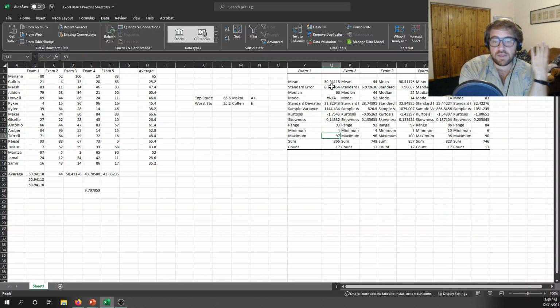It finds the minimum and the maximum, which again, here you can find if you use your formulas max and min, you could do max of cells minus min of cells. 97 minus 4 would give you the range of 93. This is already computing the range for you. The sum and the count. So descriptive statistics is pretty rad in terms of getting everything that you would need for finding this.